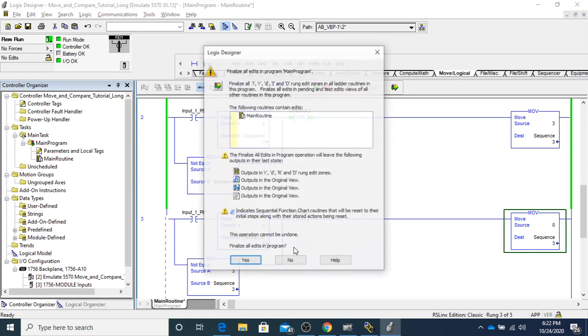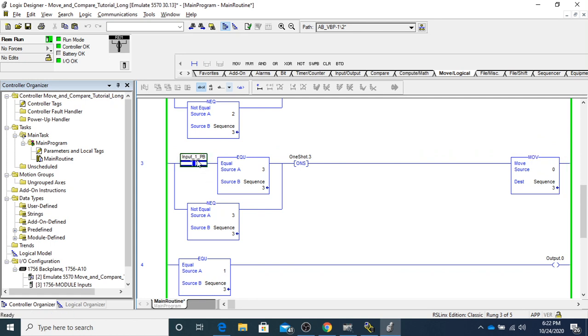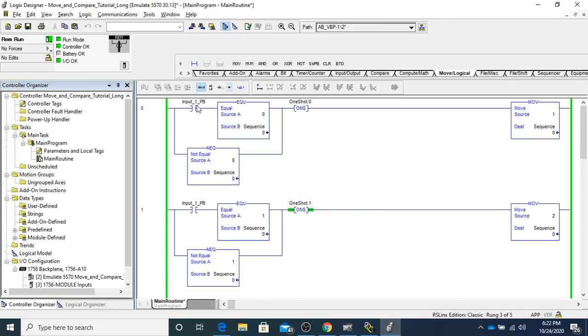So now if we toggle, okay, so it goes back to 0. So now if I toggle, it should go to 1, toggle off, toggle back on, it should go to 2, toggle off, toggle back on, it goes to 3, toggle off, toggle back on, it should go to 0. Right? So that there is how we would get it to step through the process manually.